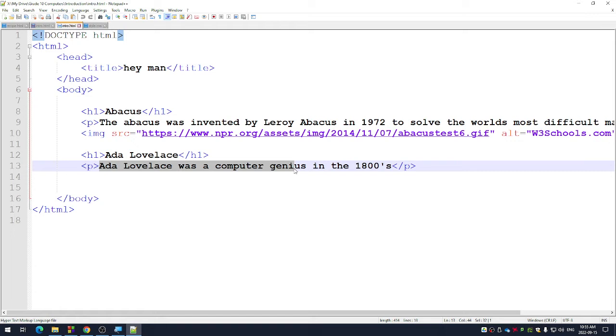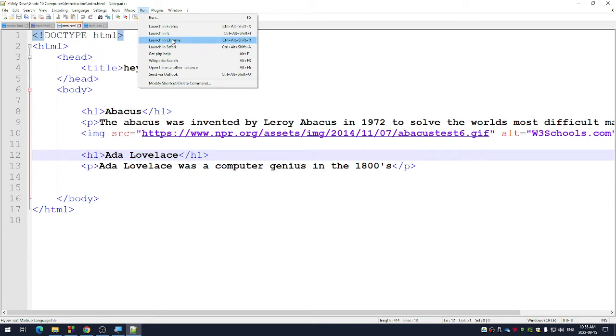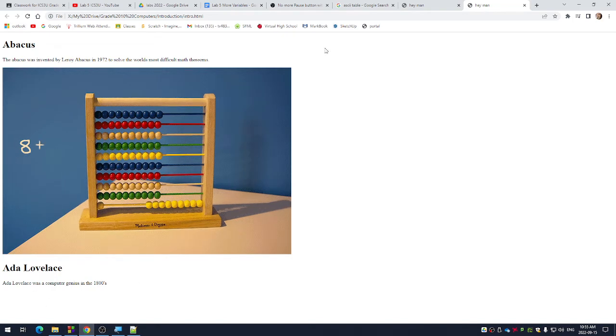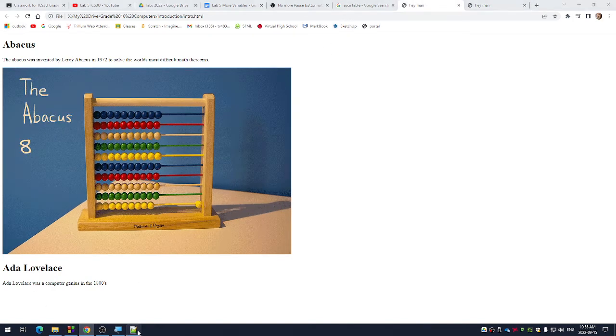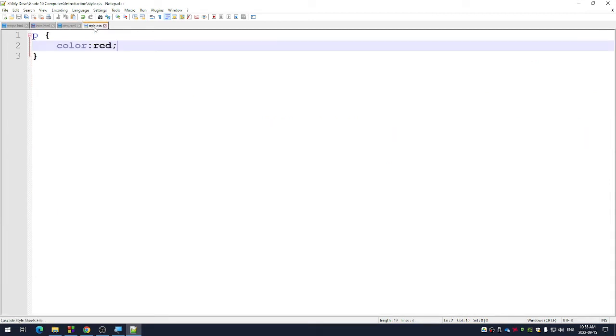Oh. And this sentence should be red, but not this one. So let's see if it works. You're going to see that it doesn't yet. So if I go launch in Chrome, they are not red yet. And that's just because I haven't told my website yet. I haven't told this website to link to this style file.